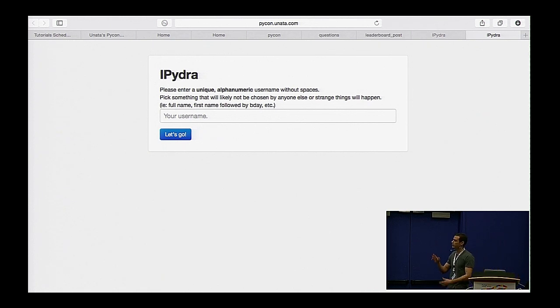And you will see a text box, a single field there for a username. So it's pycon.unada.com. Go ahead and pick a username, just your first name, something. This is a bit of a fragile system that we put together as a fallback option for the tutorial. Go ahead and enter your first name without any weird characters or spaces or anything like that.